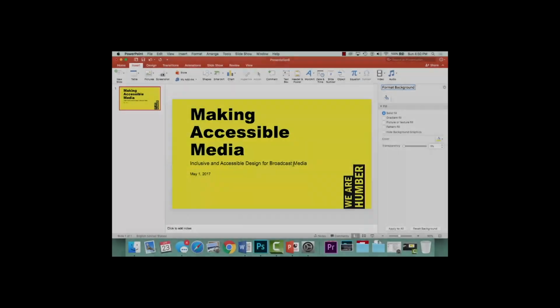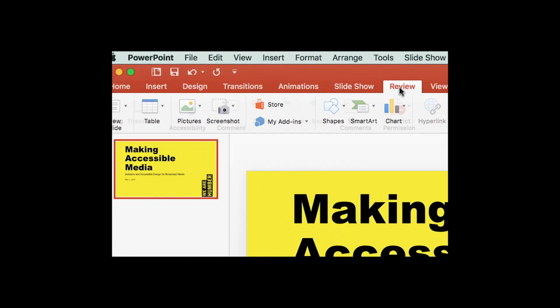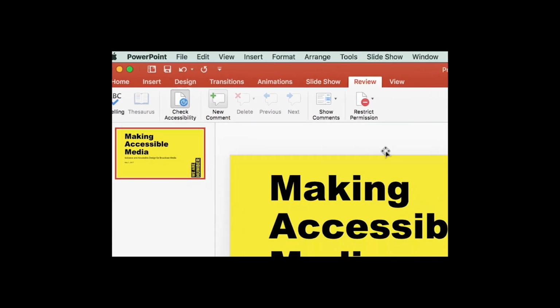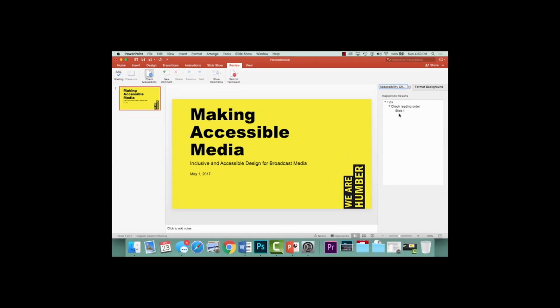Now that we have all the elements on our opening slide, this is a really great opportunity to go in and use the accessibility checker. PowerPoint has an accessibility checker built right into the program. If you go under your Review tab, you'll see this button here, Check Accessibility. And when we click it, a panel will open up on the right-hand side. We can see our inspection results here, we have no errors. So far we've done a good job creating an accessible slide. However, there's a note here about checking the reading order.